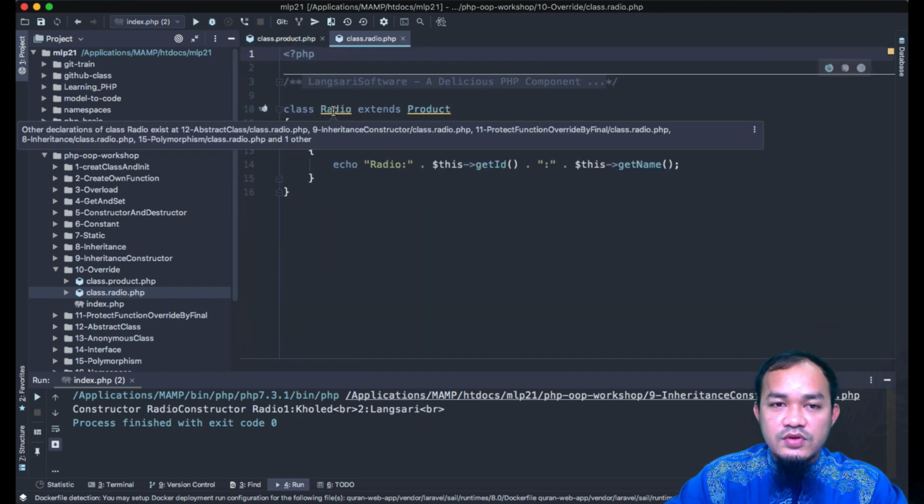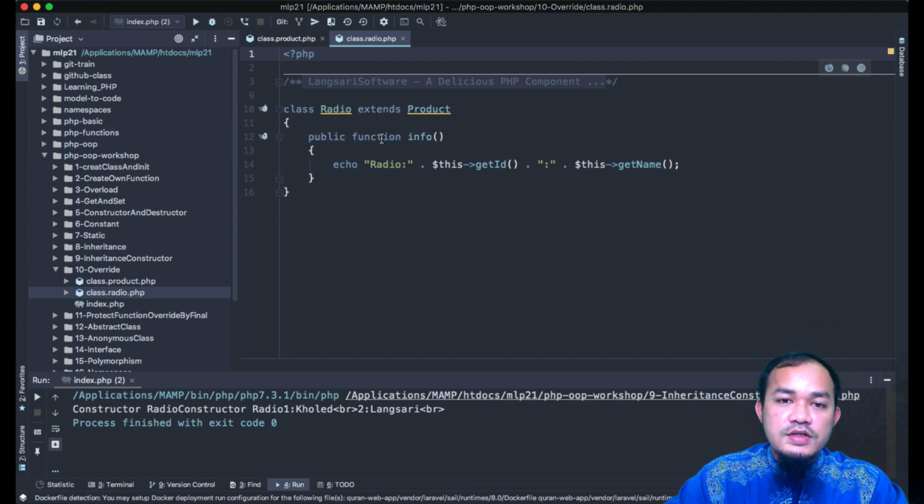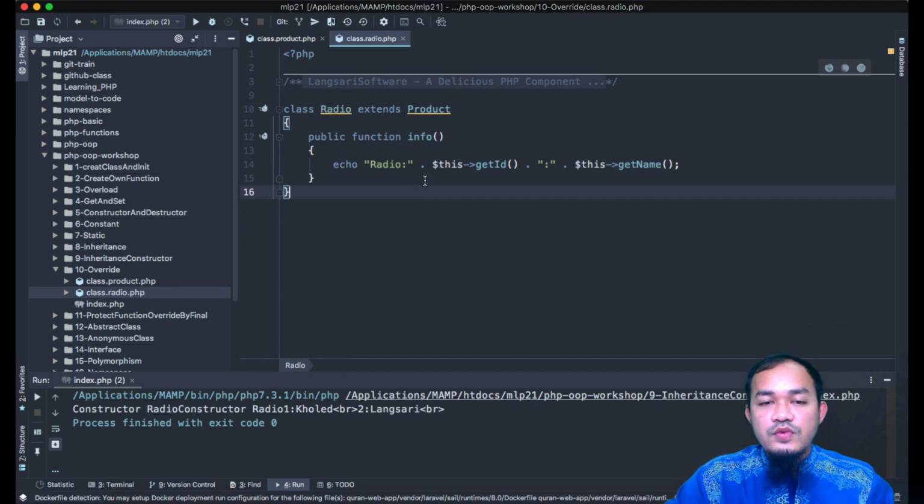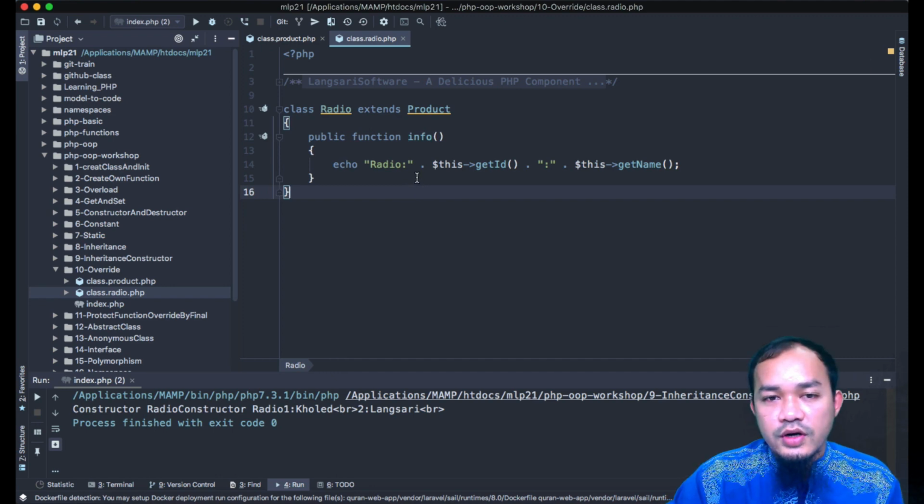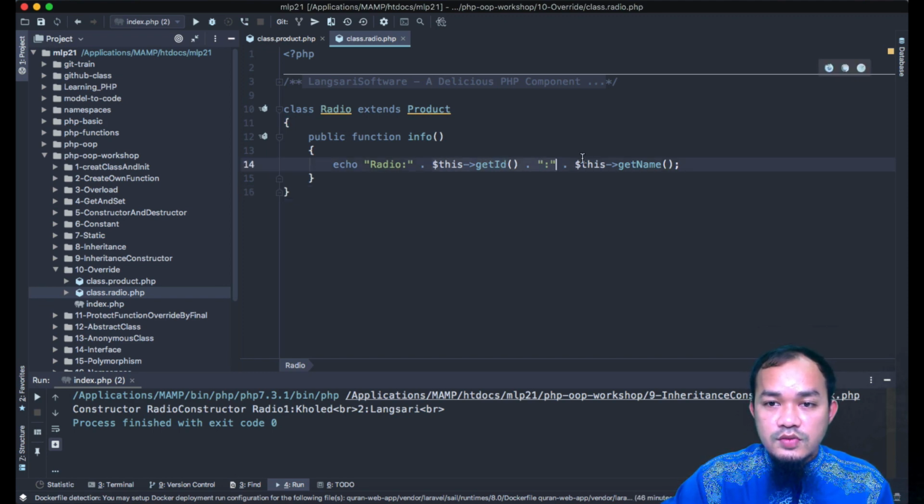For example, here we have radio, we inherit from product, or extend. So what do we want to do? We want to rewrite. We call it override. We do something over the existing thing. So we want to change this default one, right?